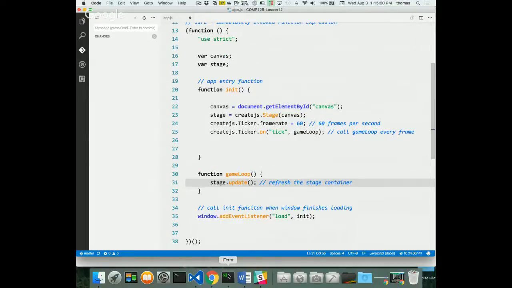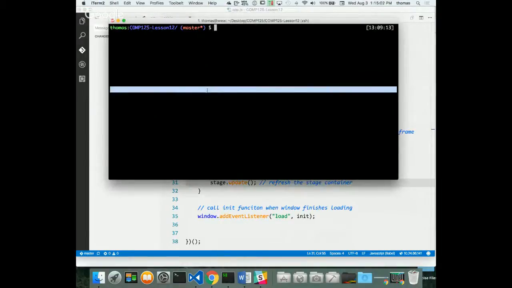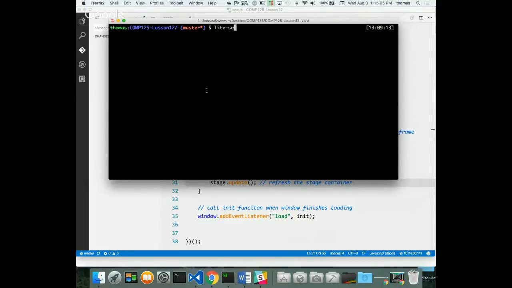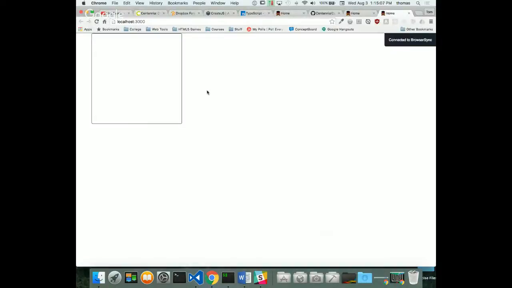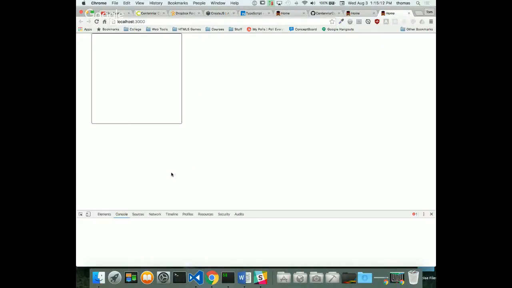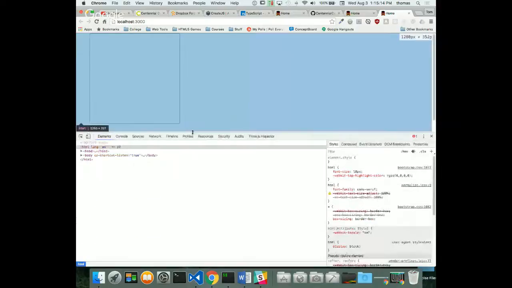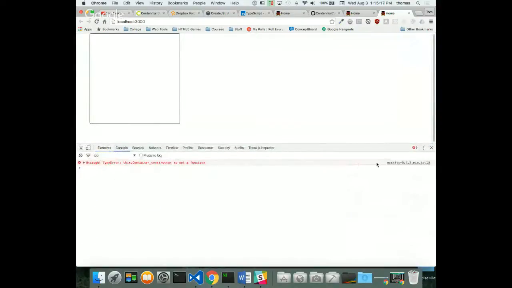Now, what is the effect of this? And I'll come back to your question in a second. If I check it out, if I go light-server and check this out, you can see that there's no effect. But let's check to see if there's any errors, which is important to check. If I open this up and go to console, I do get that weird easel.js problem. Uncaught type error: this container constructor is not a function, in easel.js-0.8.2.min.js. That's weird. I've never seen that before. Let me refresh that. Yeah, that's a weird error that I never got before.